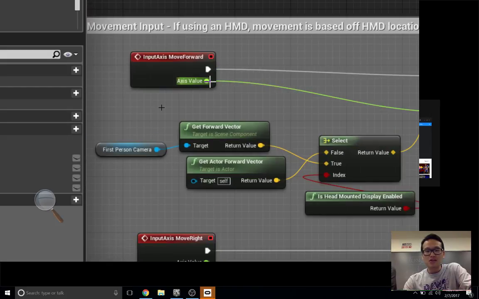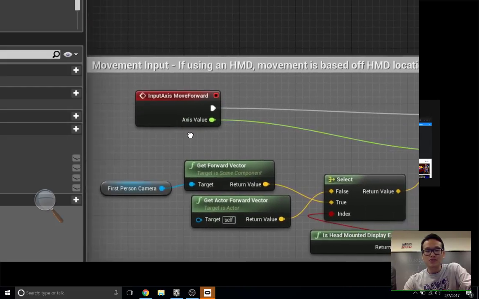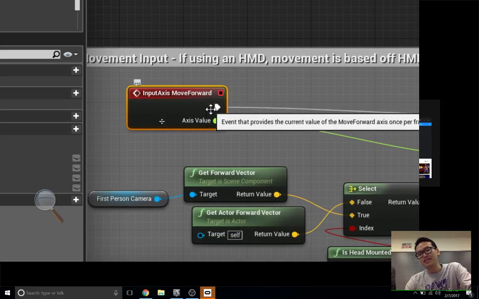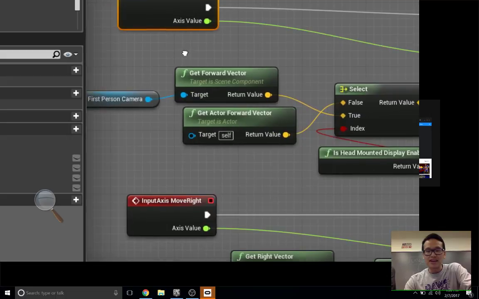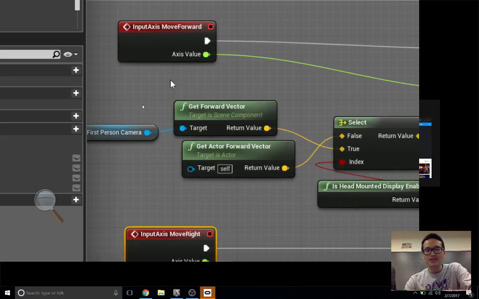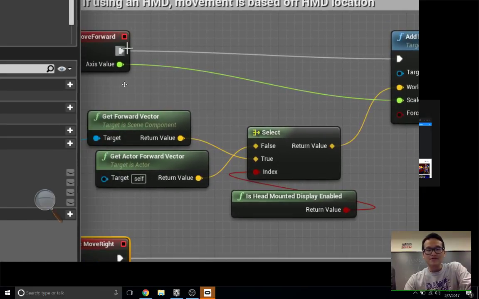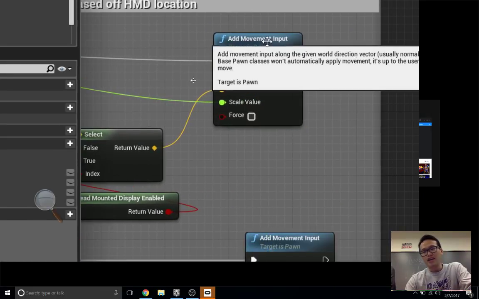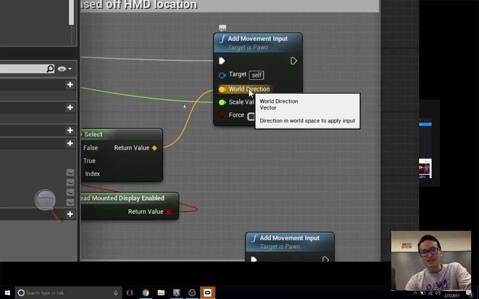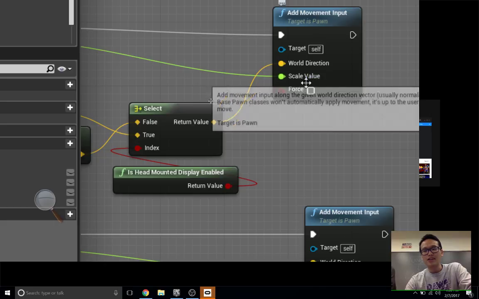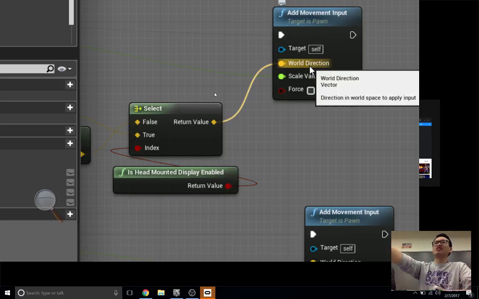Okay, so how does the character move? There's an event called InputAxis MoveForward or something like that. Every one of these events basically takes input from the keyboard or something, and then this event triggers a function, Add Movement Input. Basically, it takes in some direction and some value, and then it pushes the character in that direction.